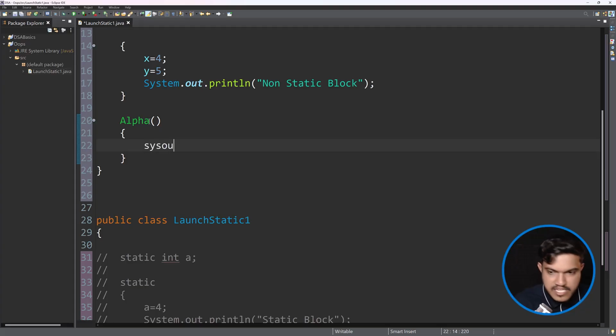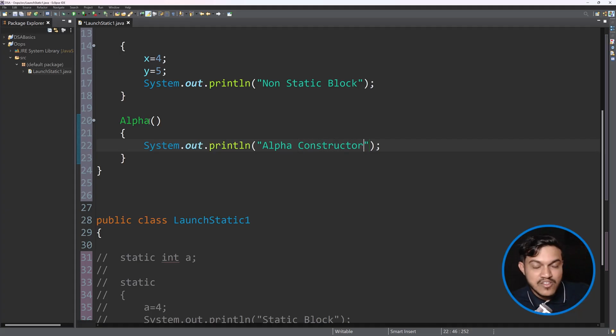And maybe I'll just say system.out.println. I'll say here alpha constructor. As you all know, constructor gets executed during the object creation. When you create the instance of alpha class, object of alpha class, during that time this part will be executed. About constructor we have also understood in this particular series, in this particular playlist.